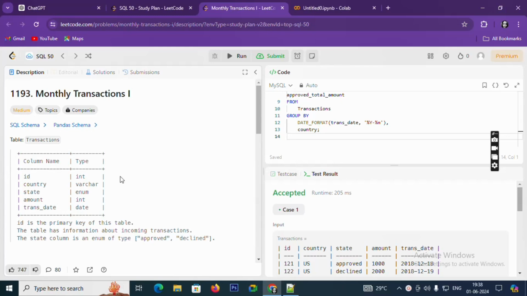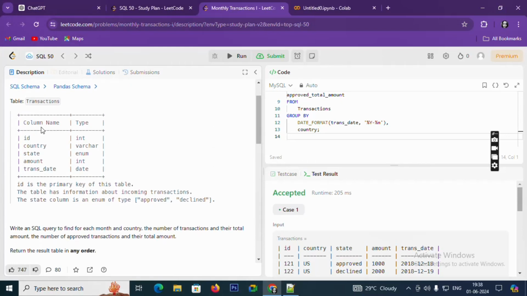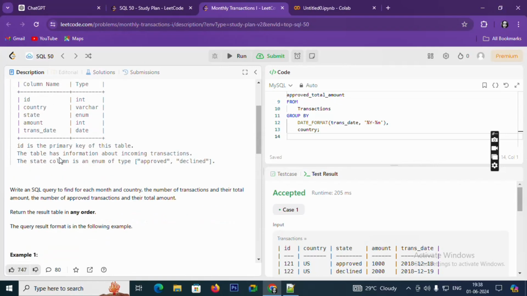So let's start. Today's problem, we have a table called transactions. The column names are ID, country, state, amount and trans date, and we can see the data types already. ID is the primary key of this table, and the data is about incoming transactions, and the state column states whether the transaction is approved or declined. So let's see the problem statement.